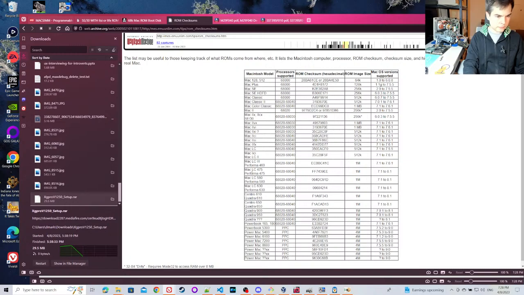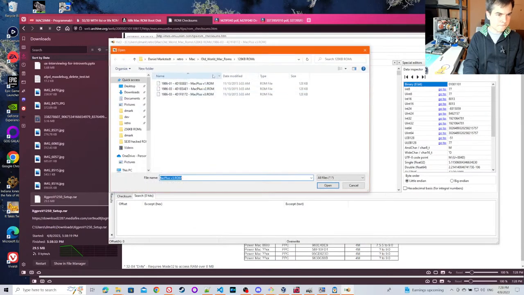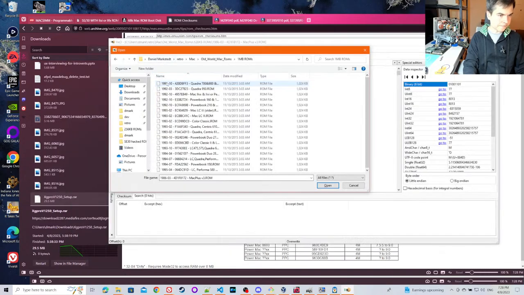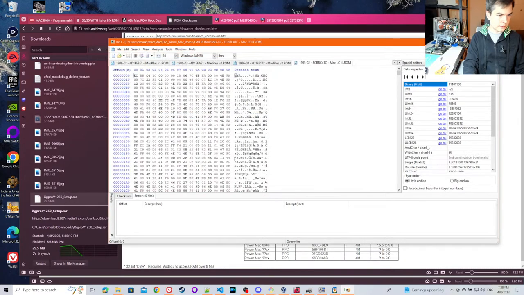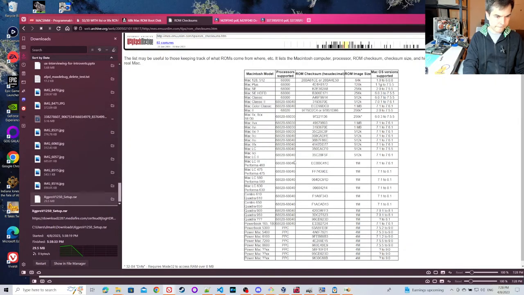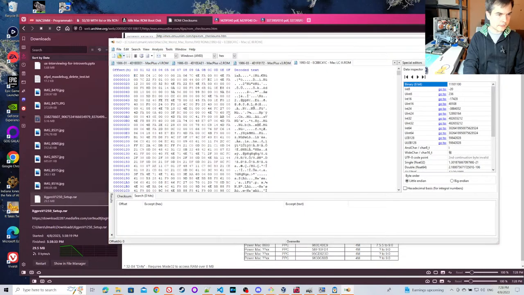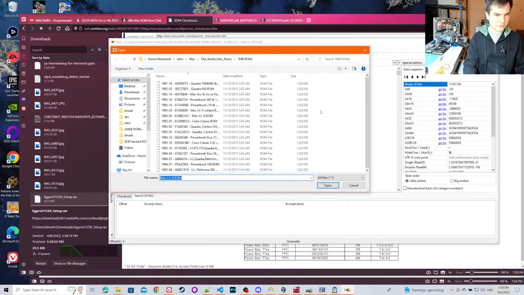Let's test a later one just for fun, say the LC 3. How large is it? 1 meg. ECBBC41C. Okay, cool. So that's what we should have expected. So the checksum is the first 4 bytes.